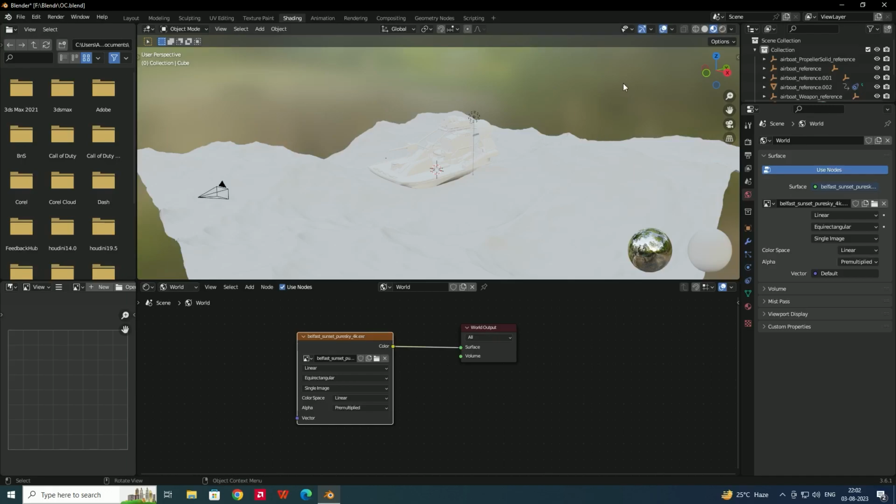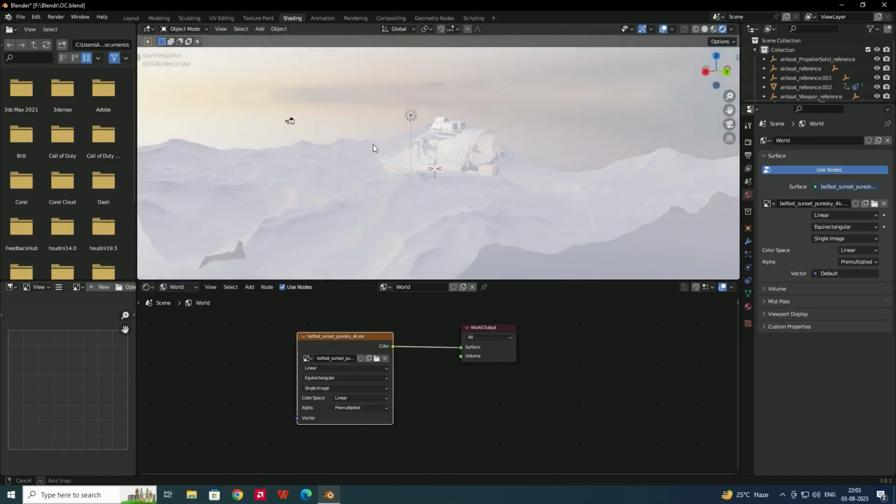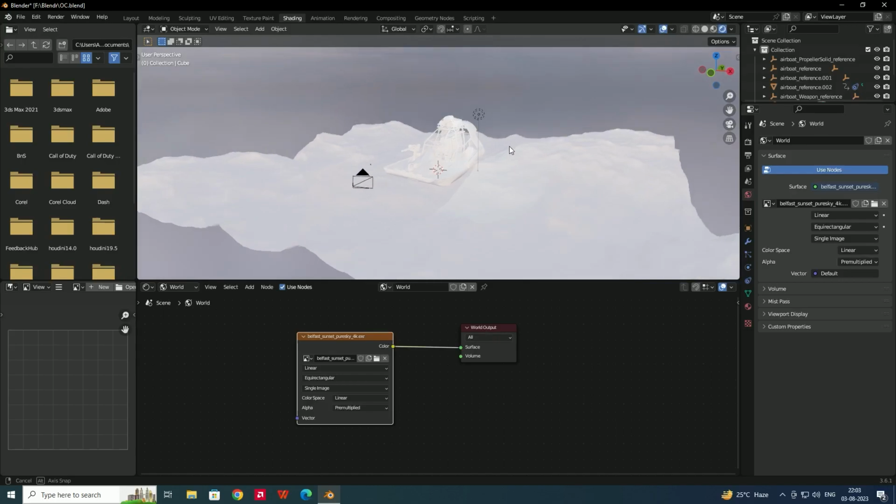It will load, and we need to be in the lighting mode. So select this. Now we are in the lighting mode, and we got this nice lighting.